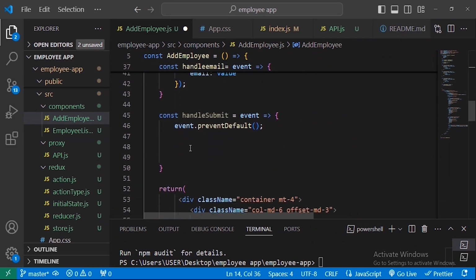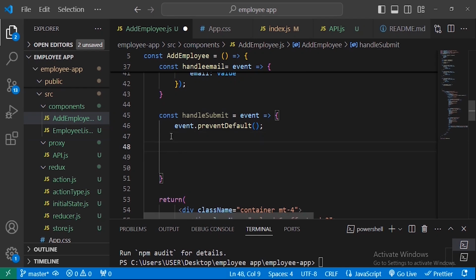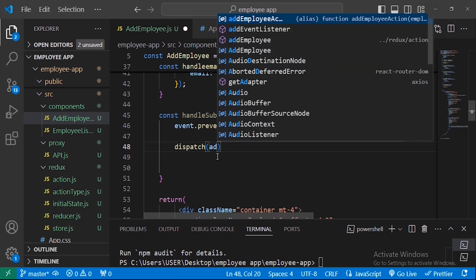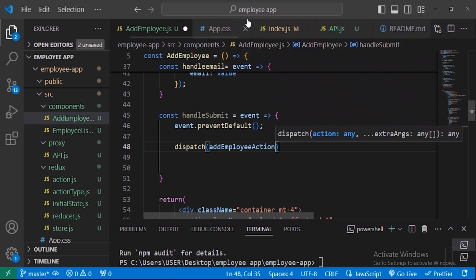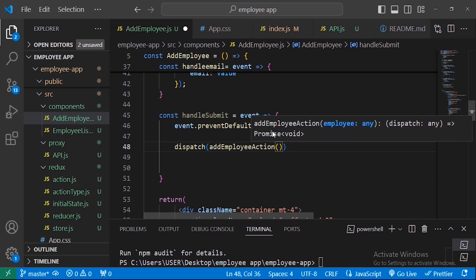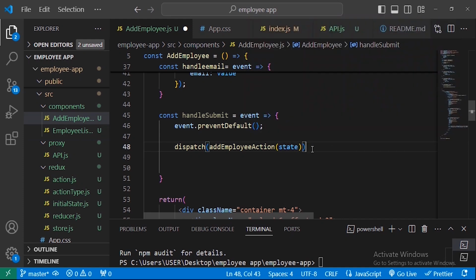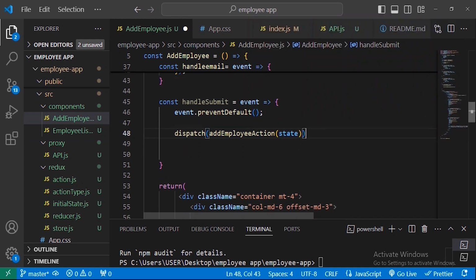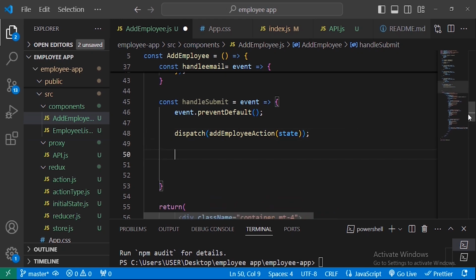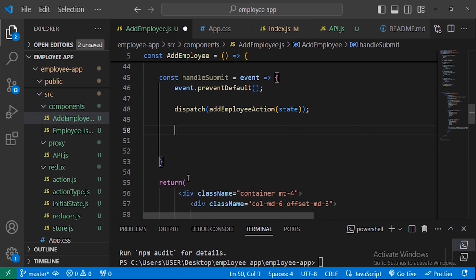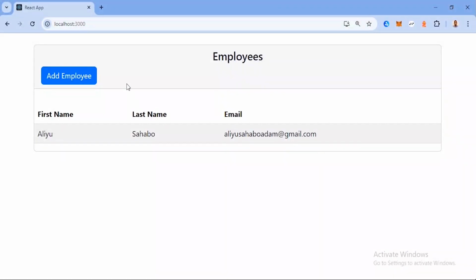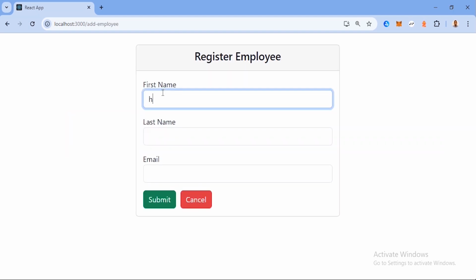Okay, so let's have dispatch followed by the action that we want to dispatch, @employee action. Then what we pass here is a state, that is the current state. And the next thing we will do is we'll set all these values to empty after submitting. So let's go to the @employee. When we add this and submit it, it will empty the field.